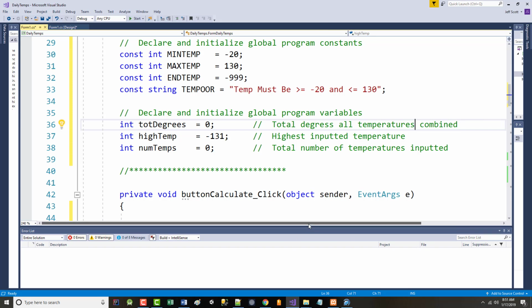Right? The big thing here, if you would all please for a second just look on the screen. Would anybody have any idea why I would go and make the high temp negative 131? It's not a mistake.